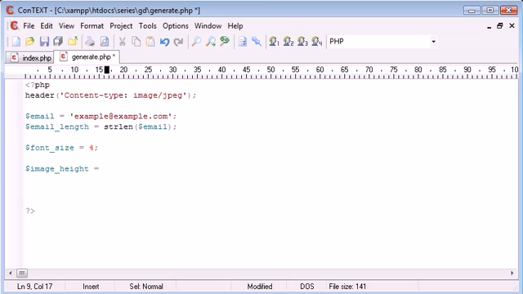Height equals, and the function we're using is imagefontheight. So we've got camel caps here, remember, so we've got a capital H, F and a capital I. So imagefontheight, and all we do is we simply grab the font size that we're using. So we just say font_size, simple as that.